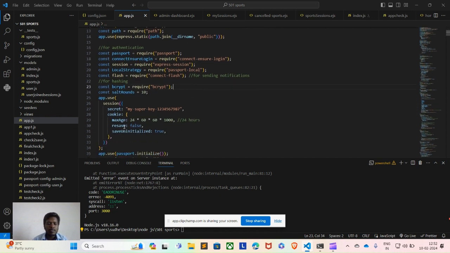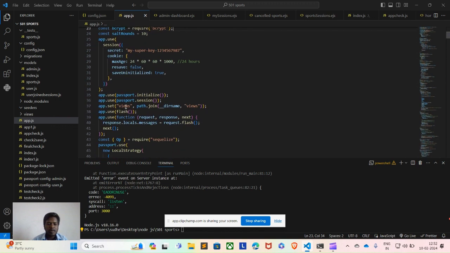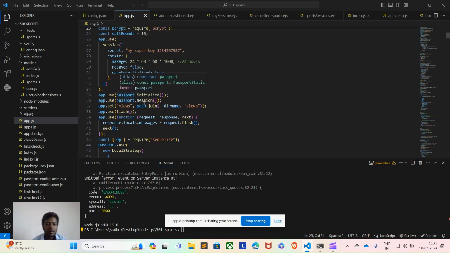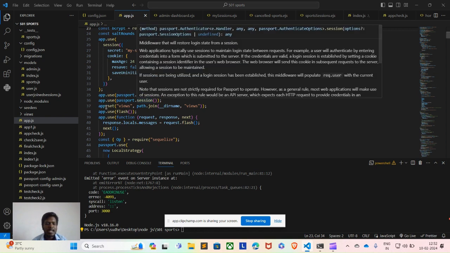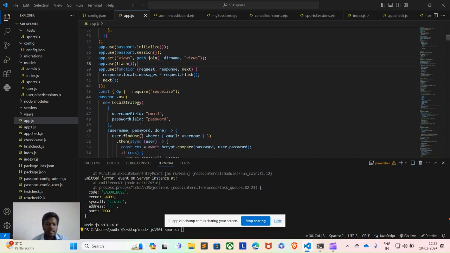By using this, whenever our session is created, it automatically terminates after 24 hours. These lines show how to initialize passport and how to initialize the session. And by writing this line, we can import the EJS files into our Node.js code.